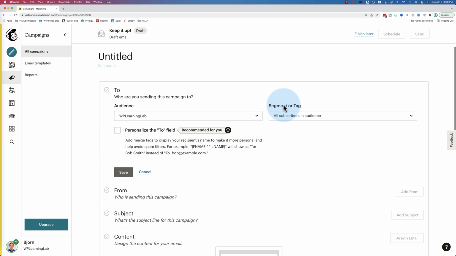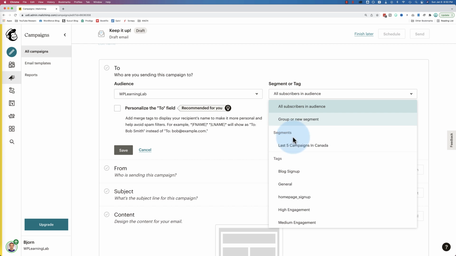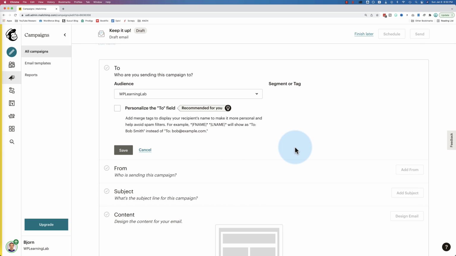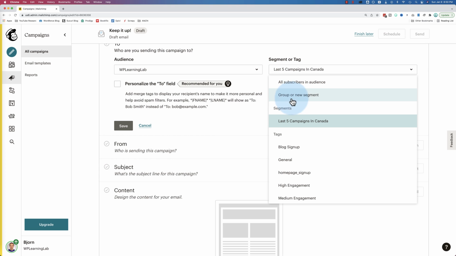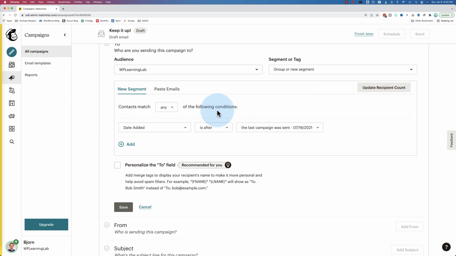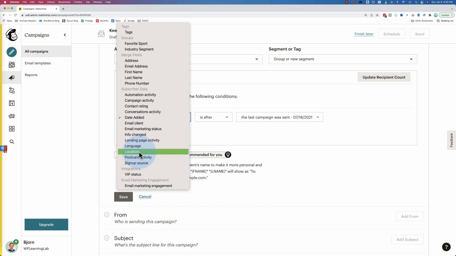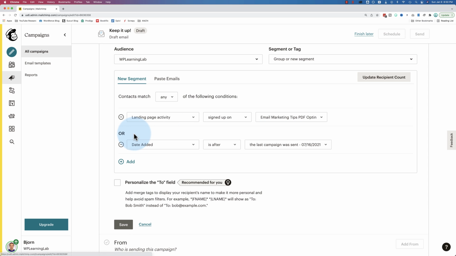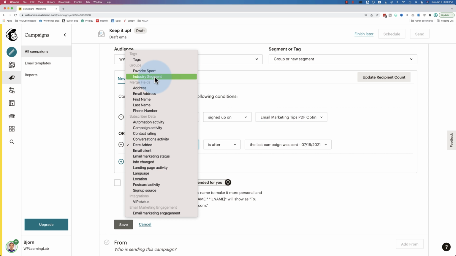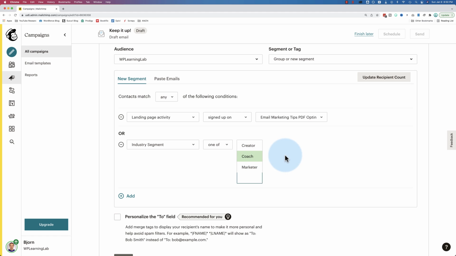We can click on add recipient, segment or tag, and we can choose our saved segment right here. We can also create a segment on the fly without actually saving it. So if we come here and go to group or new segment, we can segment people right here. We can say landing page activity, signed up on email marketing tips PDF opt-in, and see what else we have here. Industry segment is coach, and make this all.